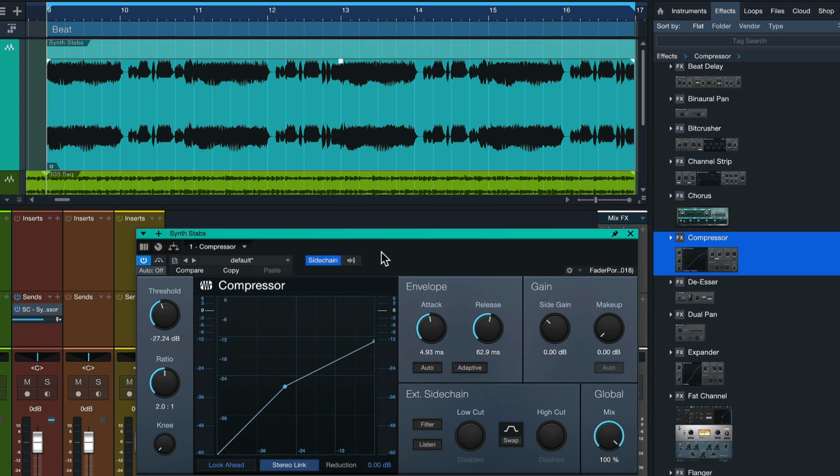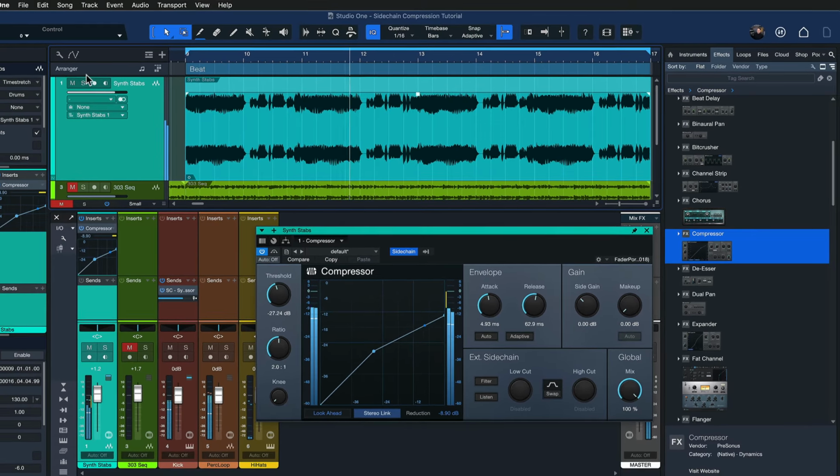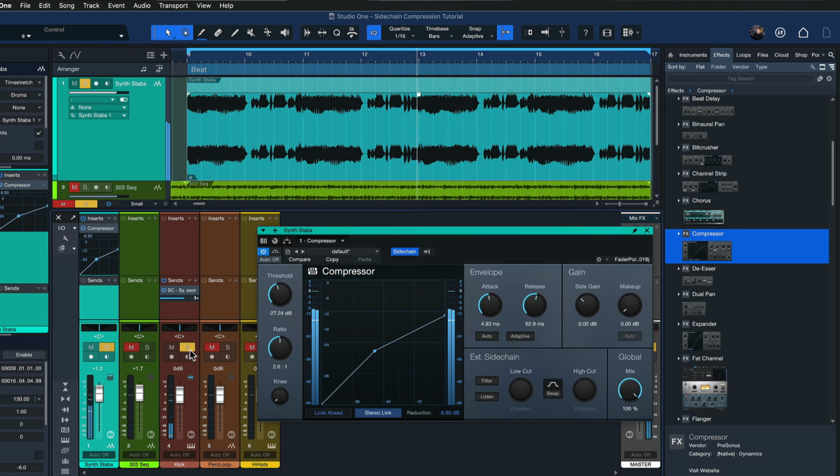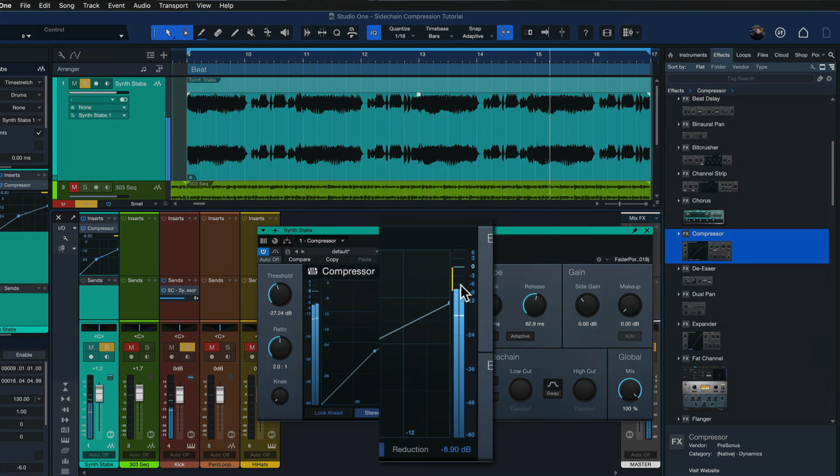to this compressor. What happens now is that the compressor is reacting every time the kick drum hits. If I mute the kick drum, nothing is happening. But as soon as the kick drum comes in, the reduction starts on the synth steps on track 1, as indicated by the gain reduction meter here on the compressor.